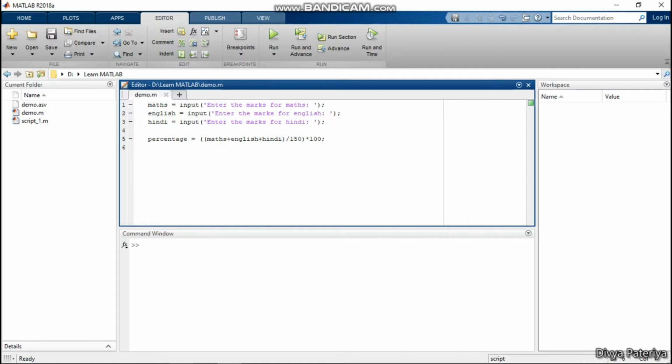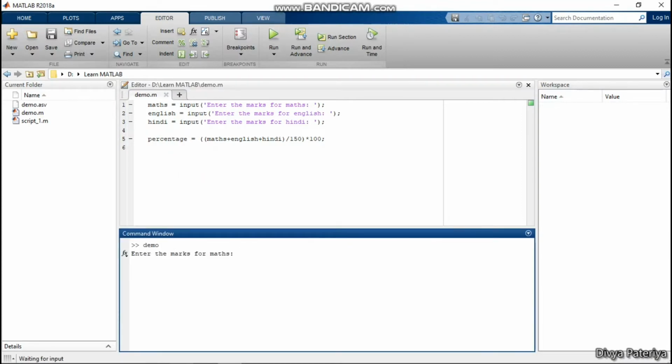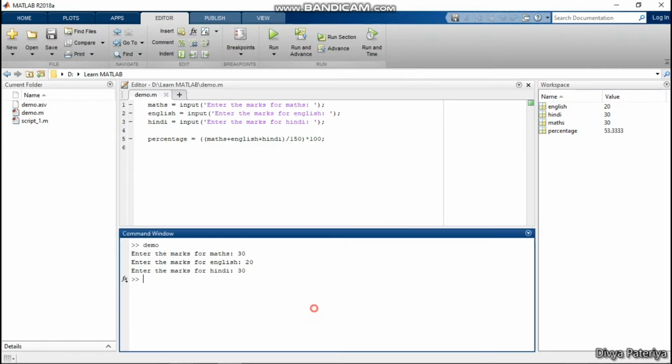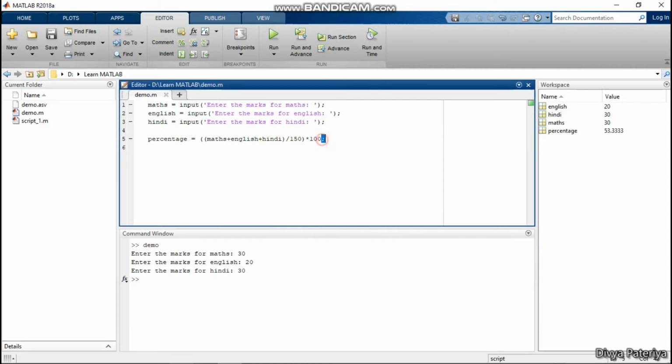Suppose I want to display the percentage. Percentage is written right there. So as soon as I run this script, I will see the percentage. I will have to enter the marks of math. Suppose this and this. So I will have the percentage, but as I have put the semicolon here, this is the reason why I cannot see it inside the command window. But if I do not have this, I will have its result inside the command window. So now what I want to do is display the percentage, not like this, but using a function.